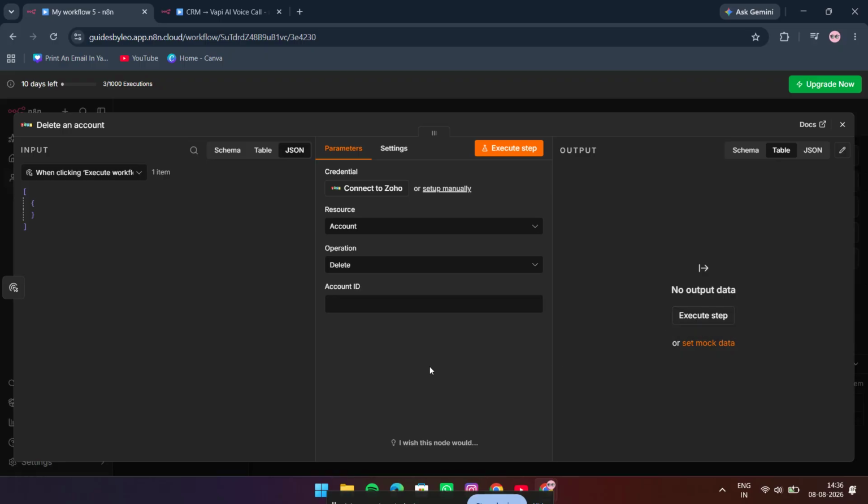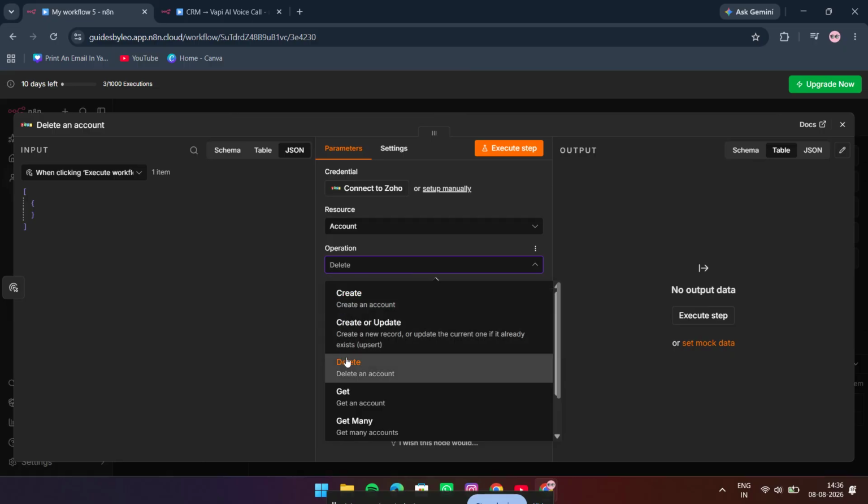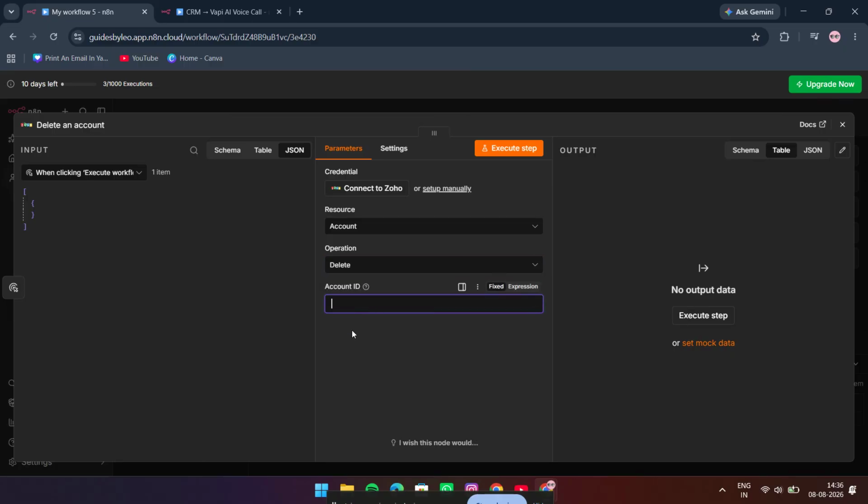Next, configure what to delete. In most cases, this means selecting the correct account identifier or mapping the account data from a previous step in your workflow. Make sure the data you choose matches the exact account you want removed, because once the workflow runs, that account will be deleted from Zoho CRM. Take a moment to review the settings carefully and confirm everything is pointed to the right record.